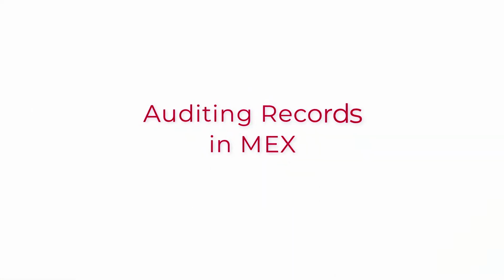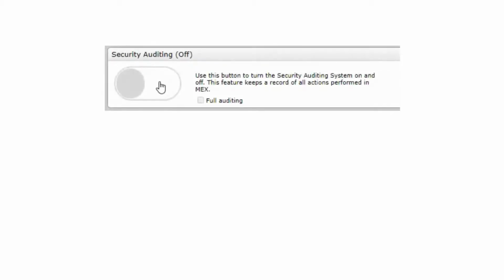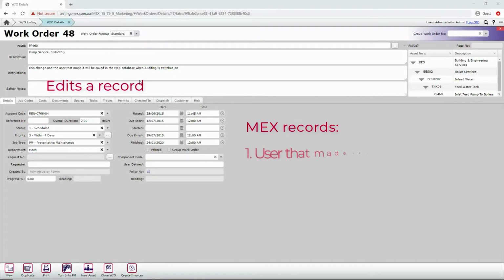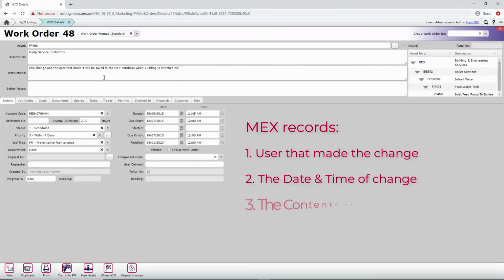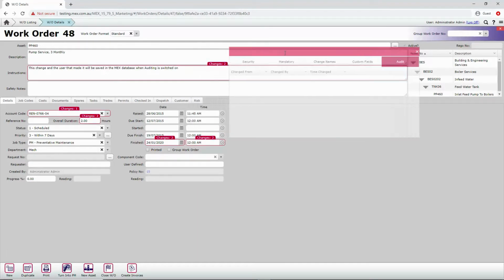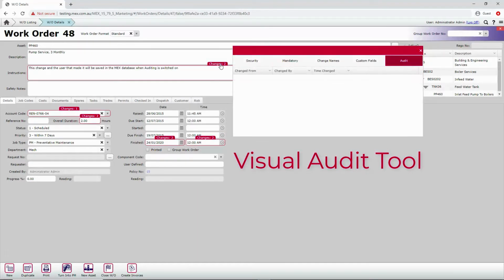MEX has the capability of maintaining an audit trail of all changes made within the system. When auditing is enabled, each time a user edits a record, MEX will record the user that made the change, the date and time of change, and the contents of the change after the edit was made. To further this capability, a new visual audit tool has been added to MEX to let administrators instantly see all the changes that have been made over time.